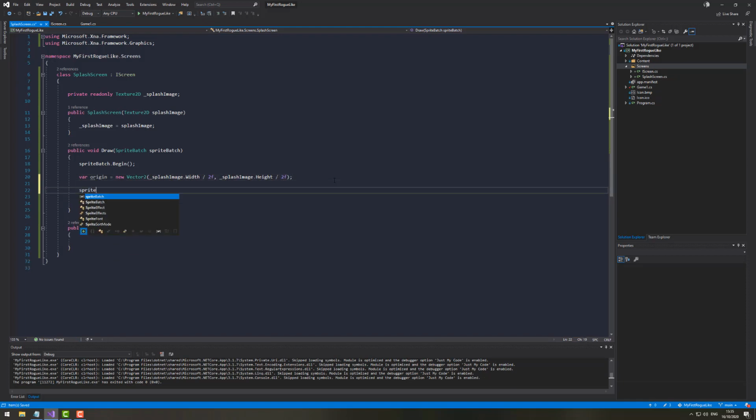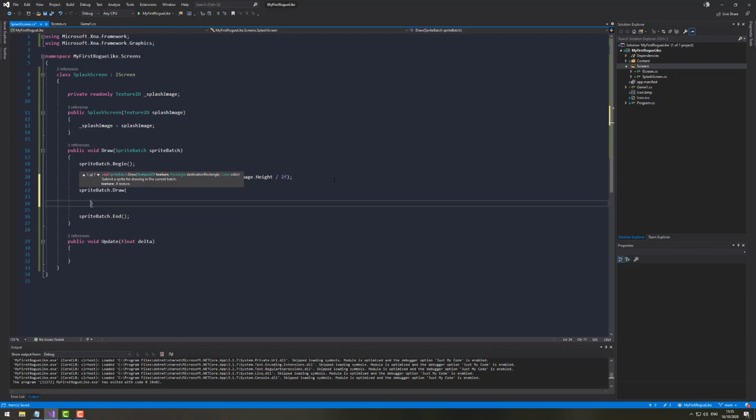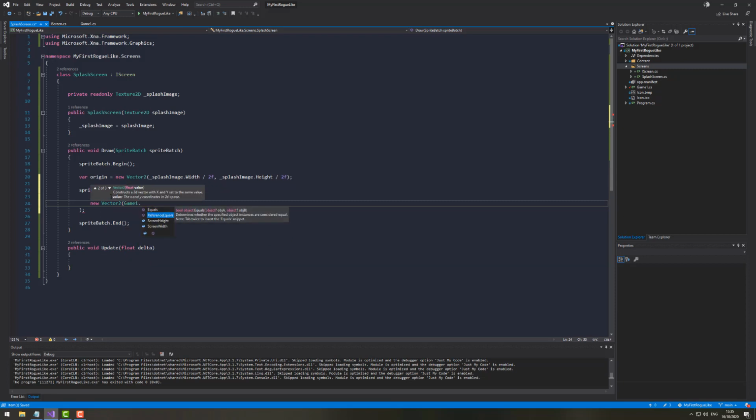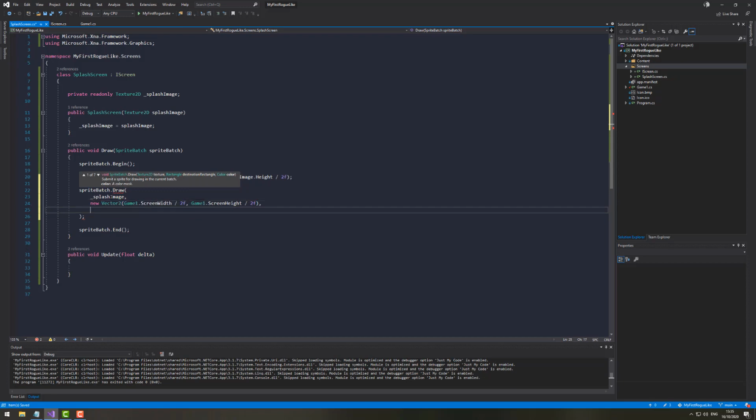So let's call spritebatch.draw again. Now there are a few overloads here, and one of them actually makes use of an origin when drawing, so we'll use that one. The first is always the texture. So this is the splash image, the first argument, comma. It has a destination rectangle. We don't want that. We want to pass in a position. So the position will be a new vector 2, and we're going to pass in the center of the screen. So let's create that with game1.screenWidth divided by 2, and game1.screenHeight divided by 2. That'll be the center.